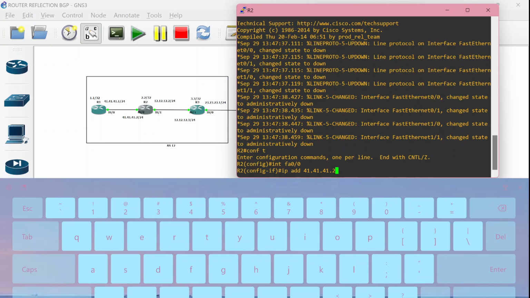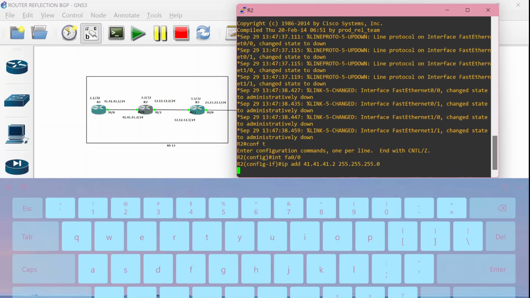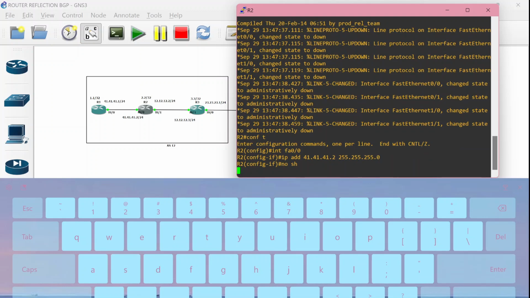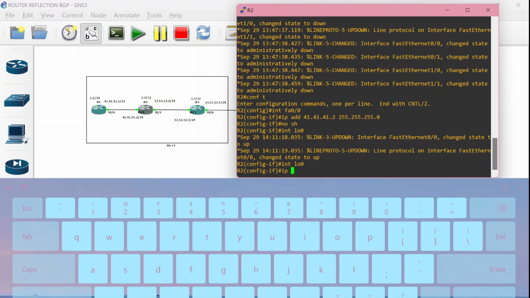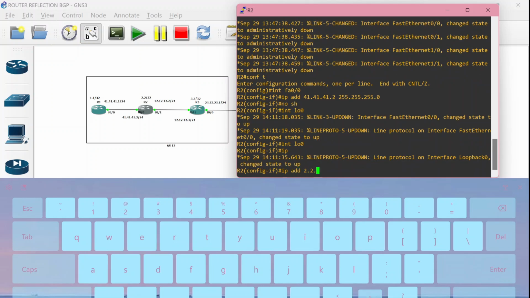Okay guys, we can wait. Don't forget to enter the subnet mask and now no shutdown to turn on the port. Interface loopback again. And for this router, we can use the IP 2.2, because for router number 1 the IP is 1.1 and for router number 2 it is 2.2. And don't forget to use the subnet mask.